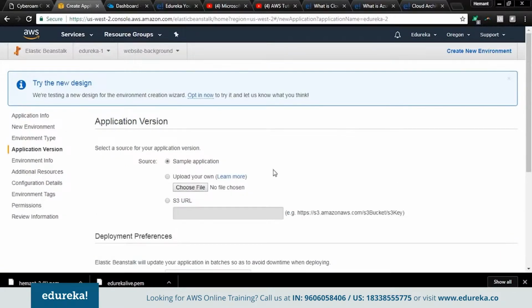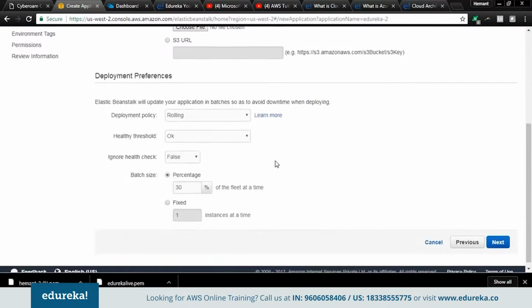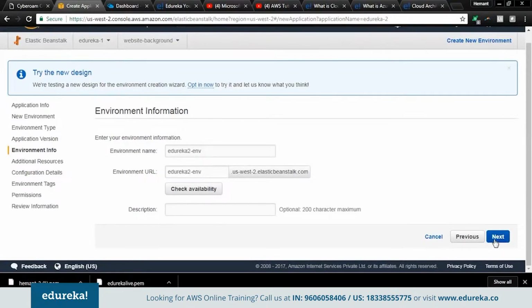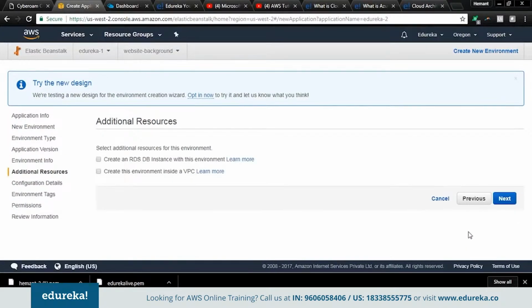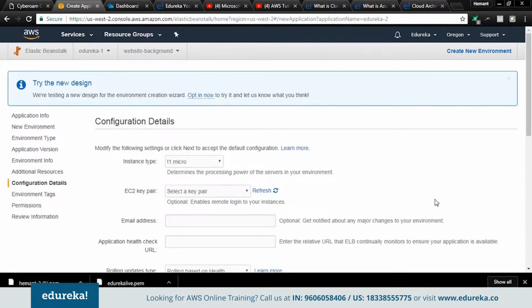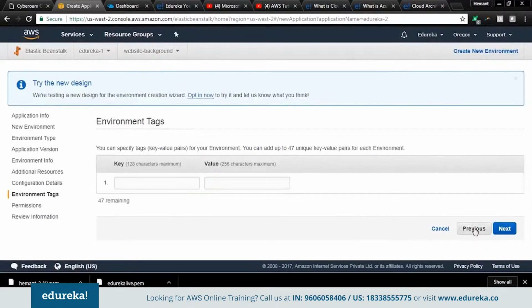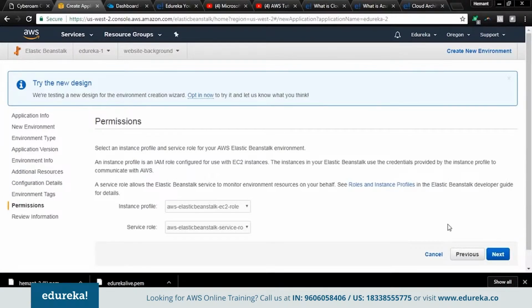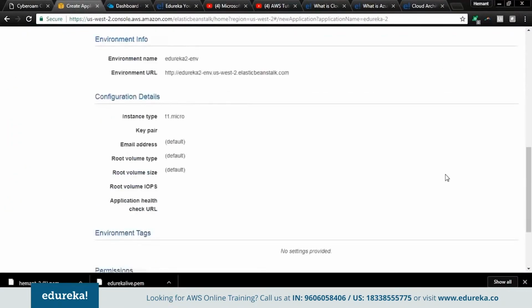Now it is asking me for what kind of application do I want to deploy in it. Let it be the sample application, and don't change any of the settings, just click next, and this is the URL that you will get where your website will be deployed. All right, everything is happening automatically. Let's click next and hit next again, and hit next again. Don't put anything here because we have not discussed what these are. Hit next, and then the final page will come where you have to review everything.